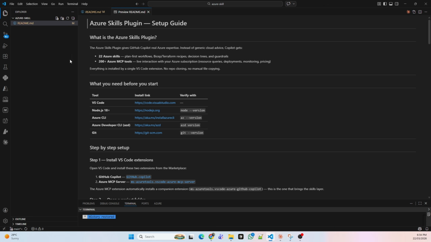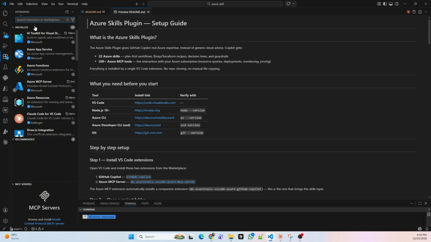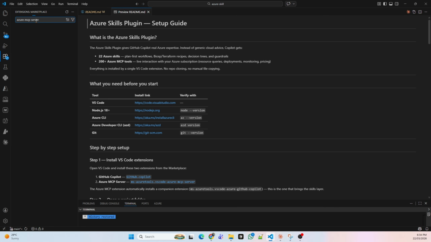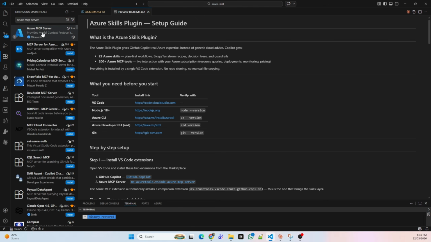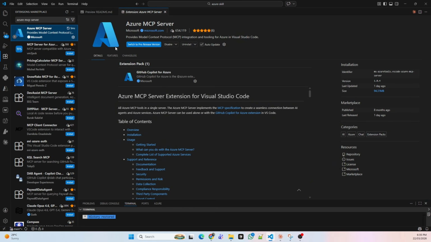I'm in VS Code now, and let's go to the extensions, Azure MCP server, and I have already installed it. So what you have to do is just install this one. Now, if it's already installed, that means you need to reload all the configuration so that all the skills files are updated. Now, how do we do that?